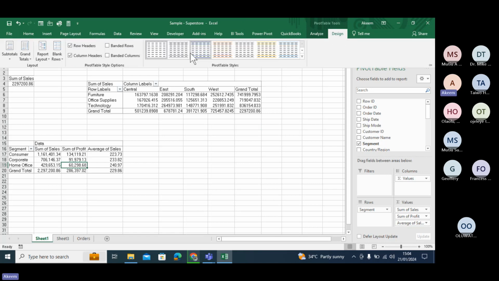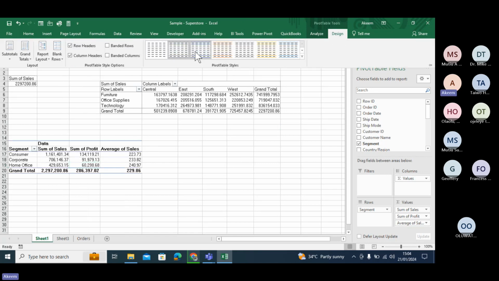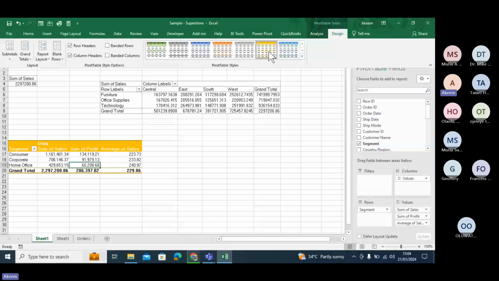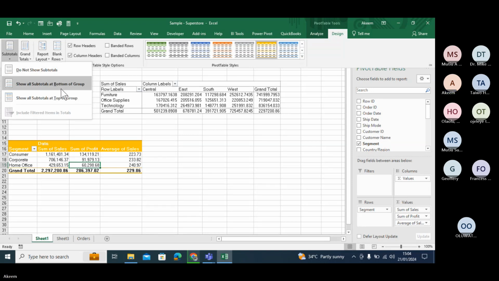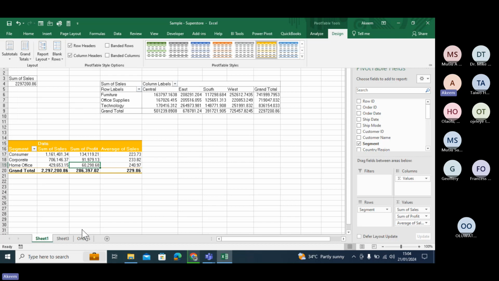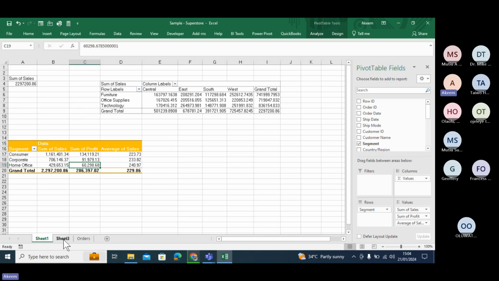Under the design, there are a lot of things you can do. You can see the different designs that you have. You can select any design of your choice. You can brand your row. You can brand your column. You can decide on what you want to work with. But what is important here is that sometimes you want to add subtotal, like in this case of the quarter, where we have the quarters.